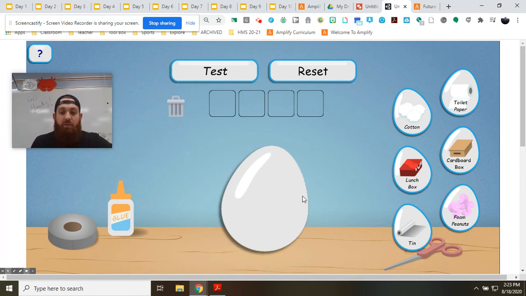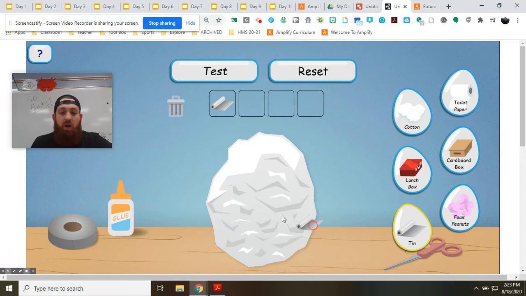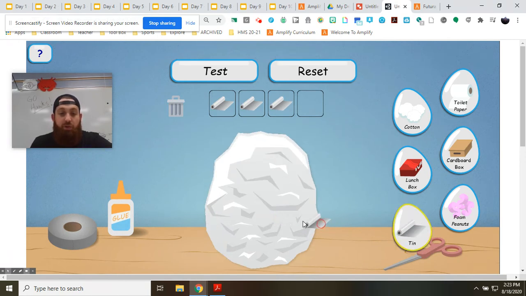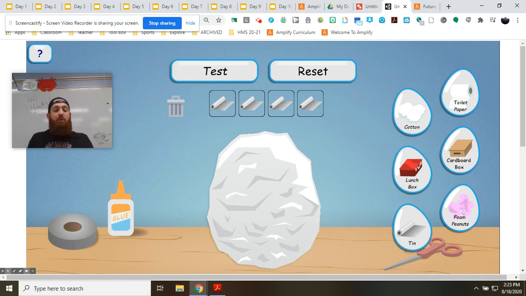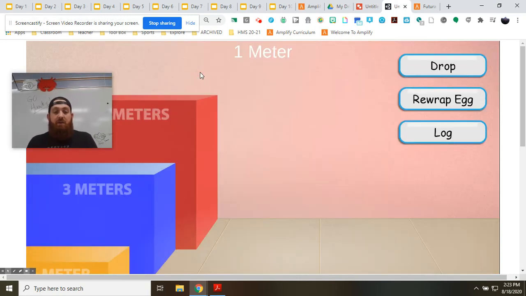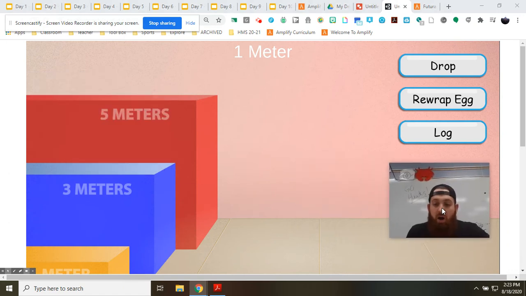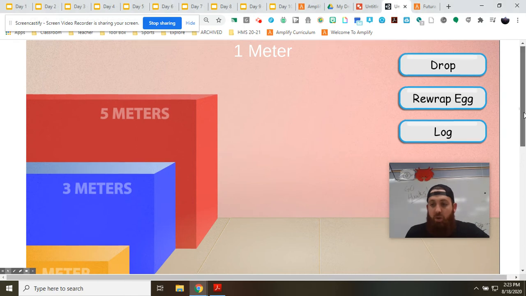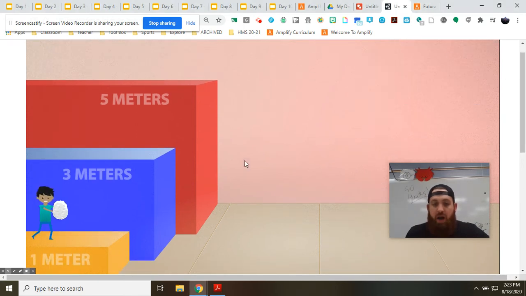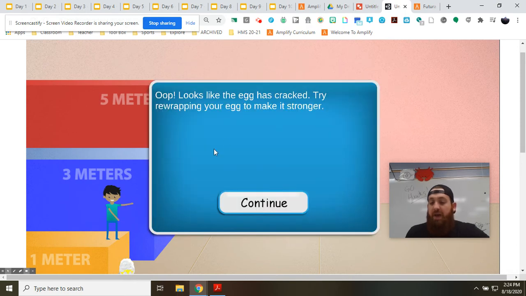So that's going to be how it works. Let's say, just for fun, that I put 4 layers of tin. Sure, you guys can predict what's going to happen, but let's say we've put up to our 4 items and materials around it. If we're ready to test it, then you hit the test button, and notice there are 3 different drop heights. Now, with the drop heights, all you've got to do is hit drop. They'll bring it out, it'll drop, and you'll get a message, either yeah, you did it, or oops, looks like you busted and it didn't work.